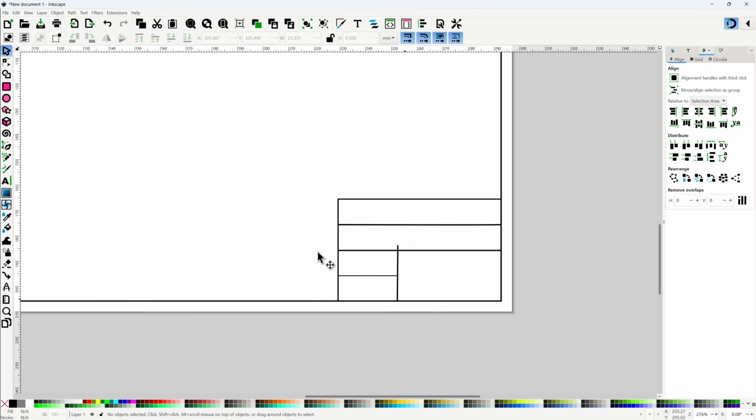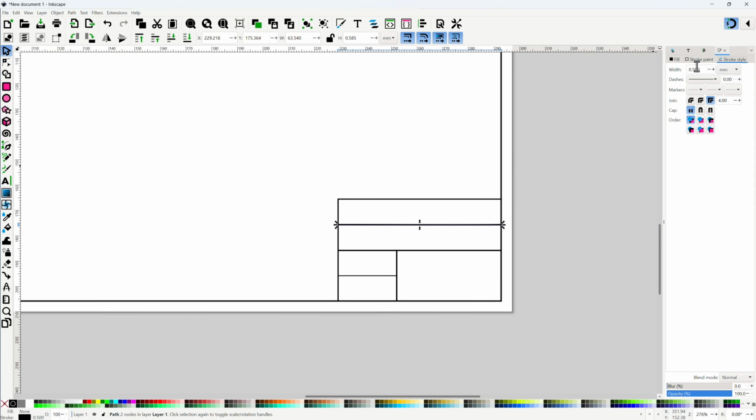After that, we are going to modify the size of the inner lines. Select it and let's go to the fill and stroke tool and set the width to 0.3. And let's do the same for the other lines.